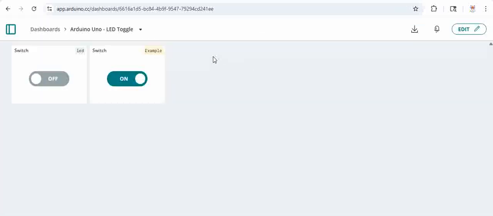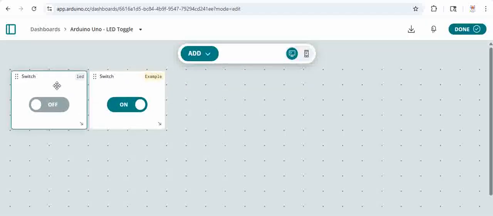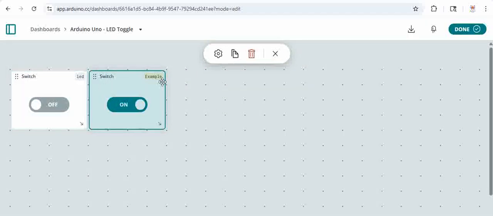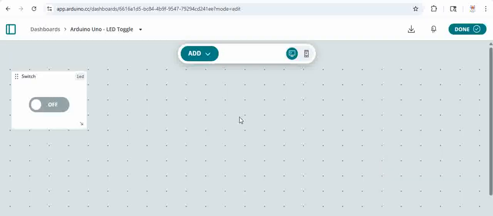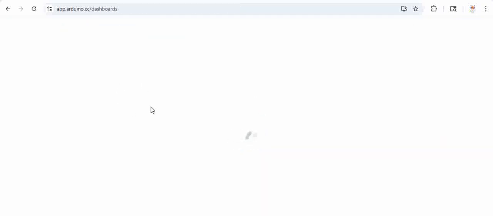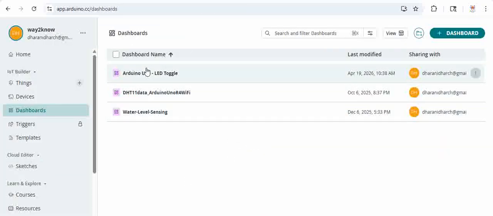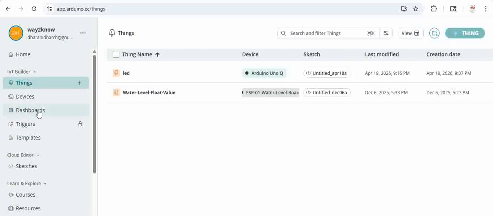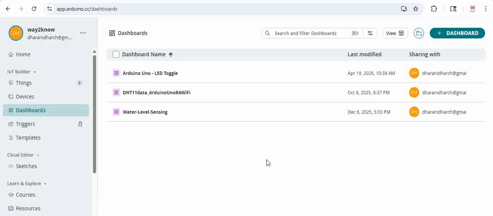Once all this configuration is done, if you want, you can actually delete this. So this is an example. This was our LED. You can delete this because we don't want it. Now this is how it is configured: device, the thing associated with it, and then the dashboard. There are several other things like the intervals, and there are specific templates. All these things can be done.